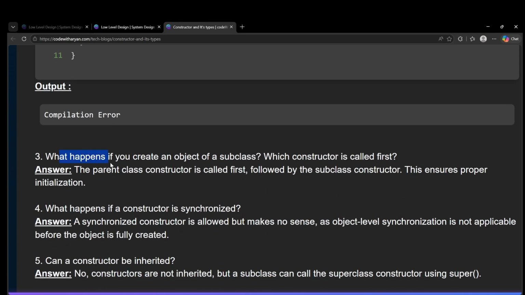Next question. What happens if you create an object of a subclass? Which constructor is called first? For example, we have a parent class and then a child class. The constructor of the parent class is called first and then the child class constructor, because that is how a child is created, right? A child is created from the parent. So first the parent comes and then the child. Similarly, first the constructor of the parent is called and then the constructor of the child class. This ensures proper initialization.